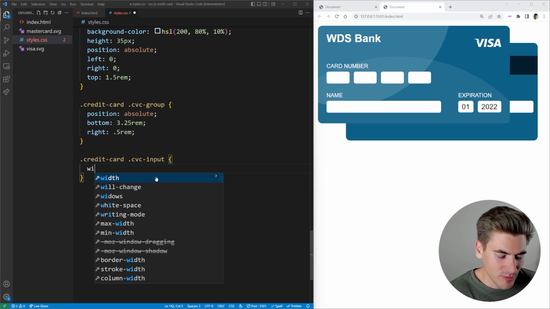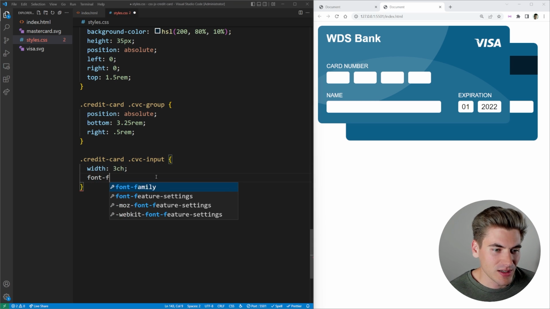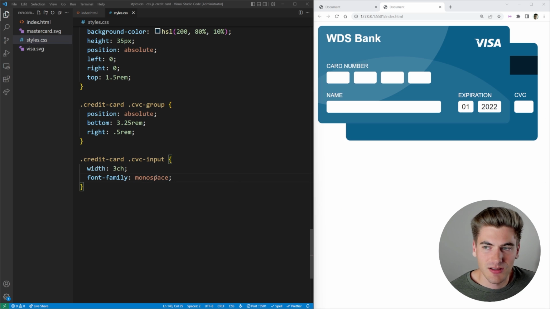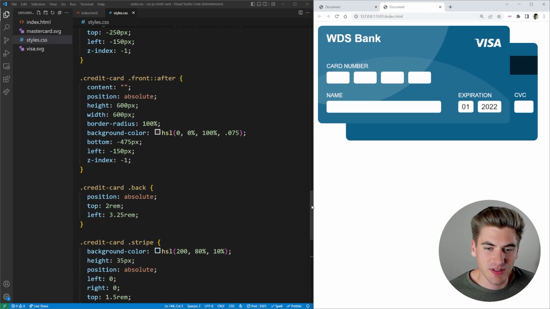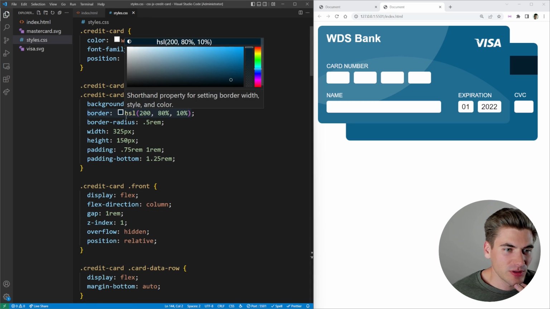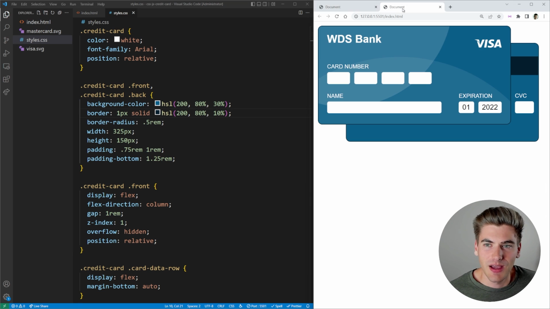Now to make our input the right size, we're going to use that same 3CH, and again a font family of monospace. And now you can see our CVC shows up right here, and we can put 3 numbers in there perfectly. Now, if we do a quick comparison, you can see that these look almost identical, but you'll notice there's no border on our version. I must have done something wrong with our border. So if we scroll up here, you can see I never actually specified a size. So we'll say 1 pixel solid. There we go. And now that gives us a border. And now if we compare these two, they look identical, which is great.